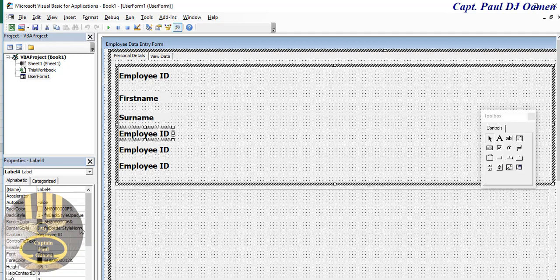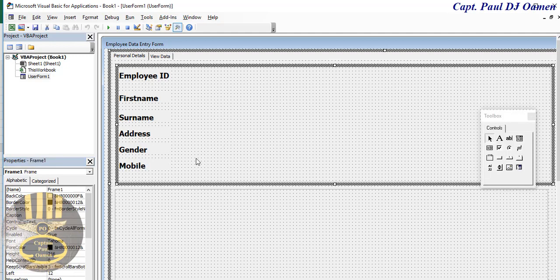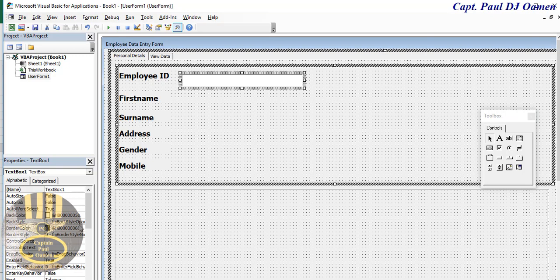We have address, gender, then underneath here I'm going to make that mobile number. All done. Right, now let's do one more thing. I'm going to grab a text box in there, and this very text box I'm going to change the name of that to txtEmployeeID. Okay, that's fine.